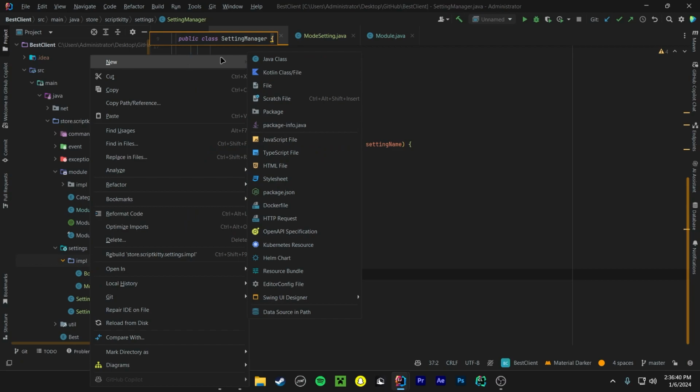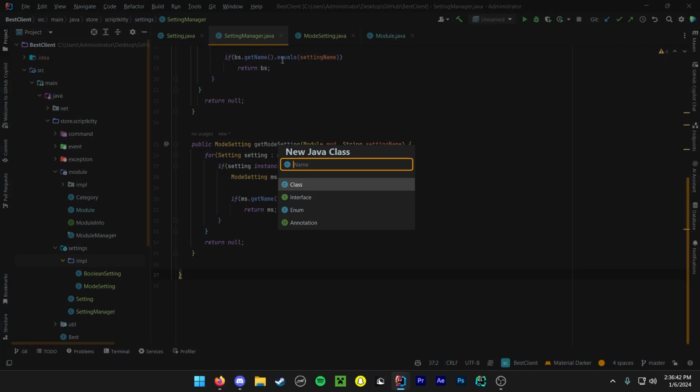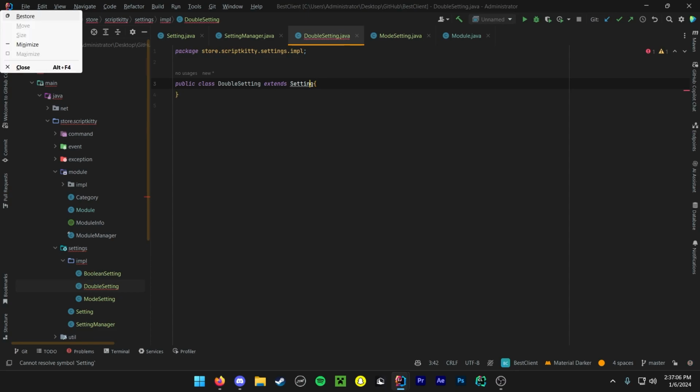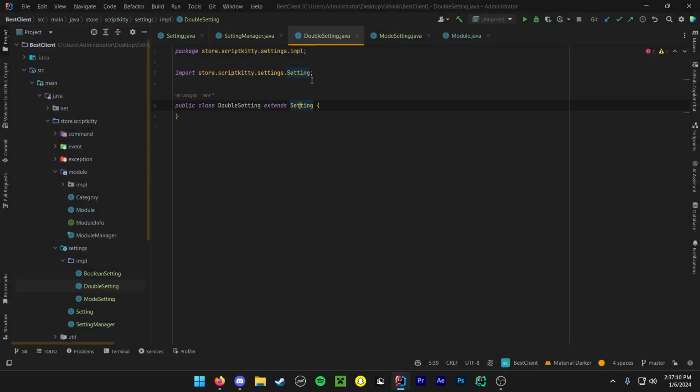And now we're going to add one more setting, and this is going to be the number setting. So number setting is going to actually return double. So instead of doing number, we're going to do DoubleSetting, and then we can add an int and a float setting and all of that. So right now we're going to add a DoubleSetting, and so now let's do extends Setting. Oops, why does it always do this? Okay, alt enter, there you go.